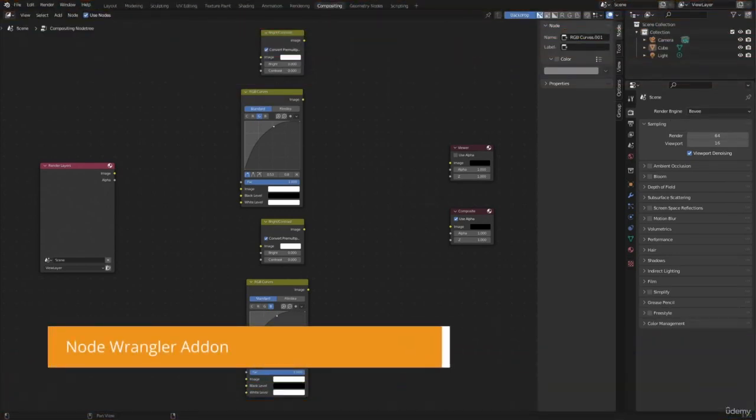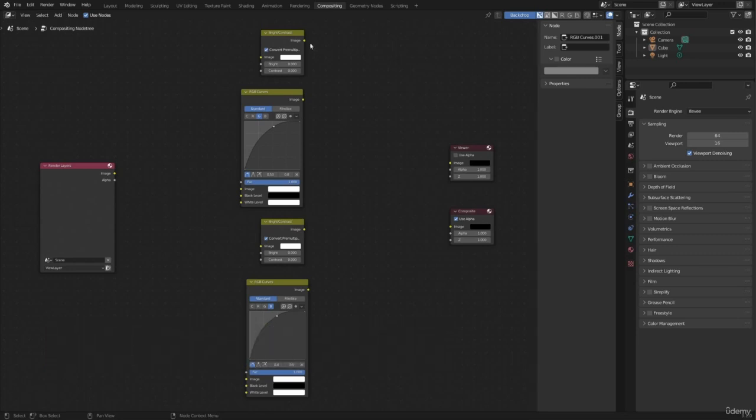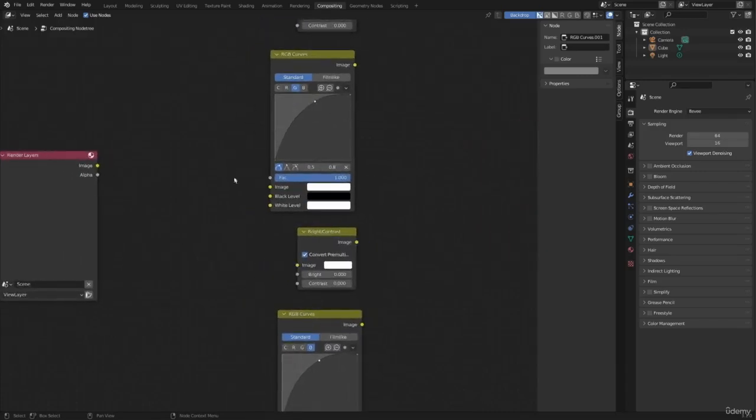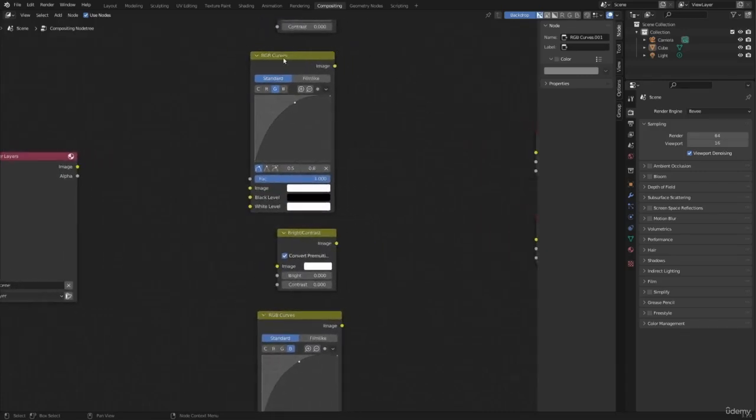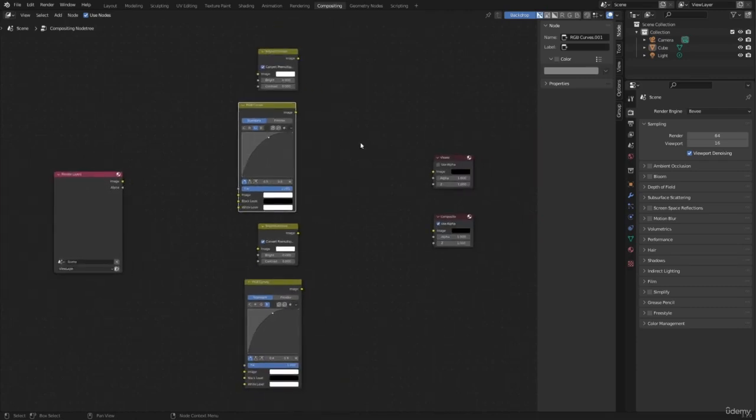In this class I'm going to talk about an add-on called Node Wrangler. This add-on provides several interesting shortcuts and functionalities for working with the Blender editors that use nodes. For this demonstration I'm going to use this file, which I made available for download along with this class.